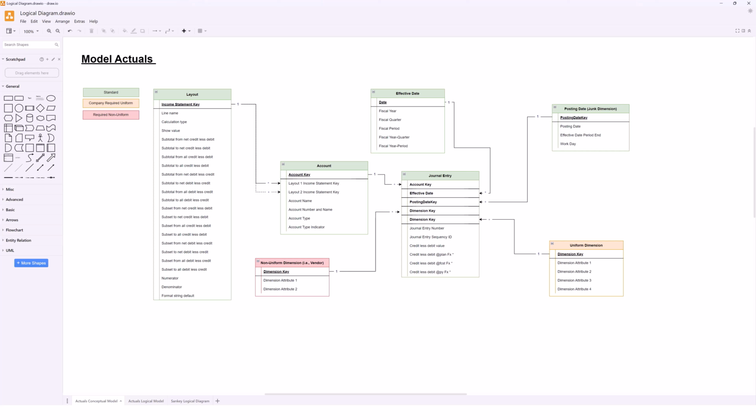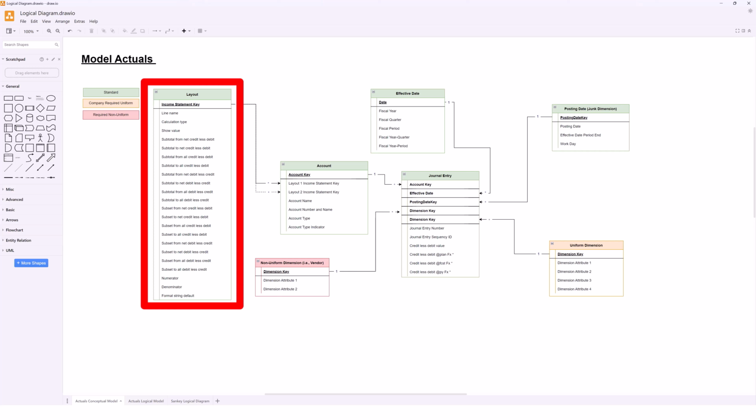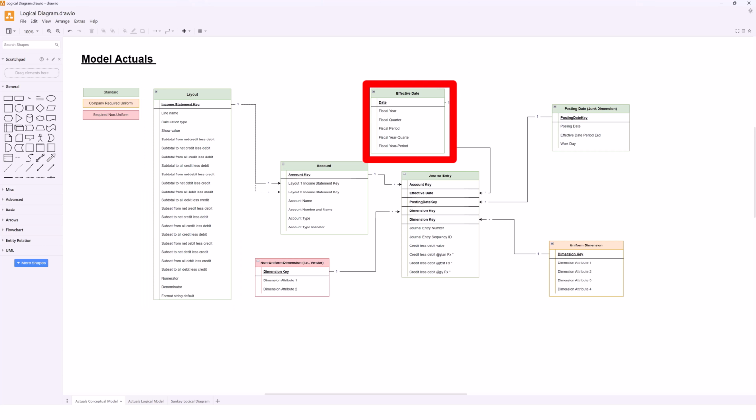Here, there are standard ways that the P&L is explained, plus the custom elements. The standard ways are you explain your journal entry by account. Indeed, this is how you get to the trial balance, from which you produce financial statements. You then have your layout, which is linked to your accounts. The other standard dimension is effective date, because obviously we need to know what date the journals are effective from.